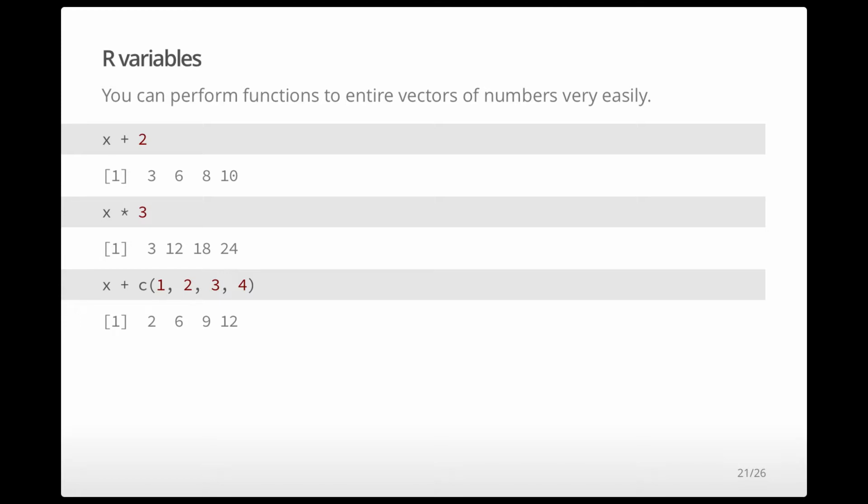You could add 2 vectors of the same length. So x is 1, 2, 3, 4, and remember, the other is 1, 4, 6, and 8. So 1 plus 1 is 2, 2 plus 4 is 6, and so on.